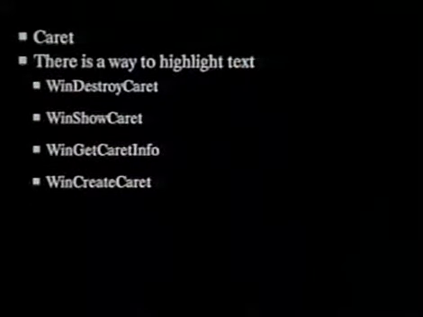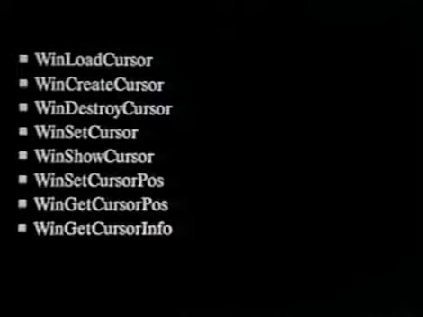If you have a window, there's a need to highlight text, and that's called the caret, and there are a set of routines for bringing the caret forward and putting it back. There's a way to highlight the mouse position. That's called the cursor routines. You can load a cursor, create a cursor, show it, set it, get its current position, etc. We normally have an arrow for the mouse cursor, but you may want to have an X, or you may want to have a target. You may have a lot of things, and we allow you to change it.